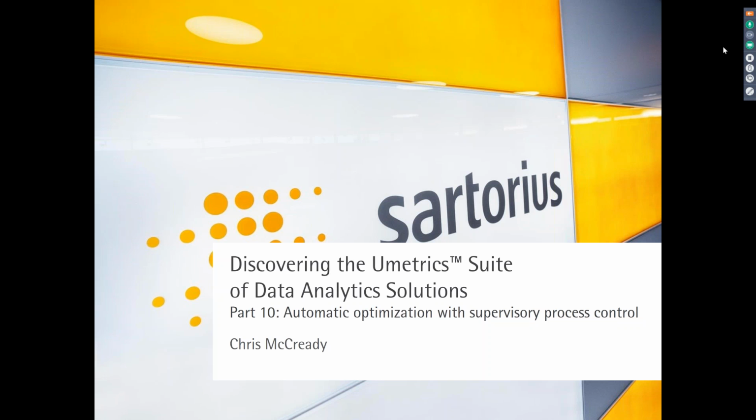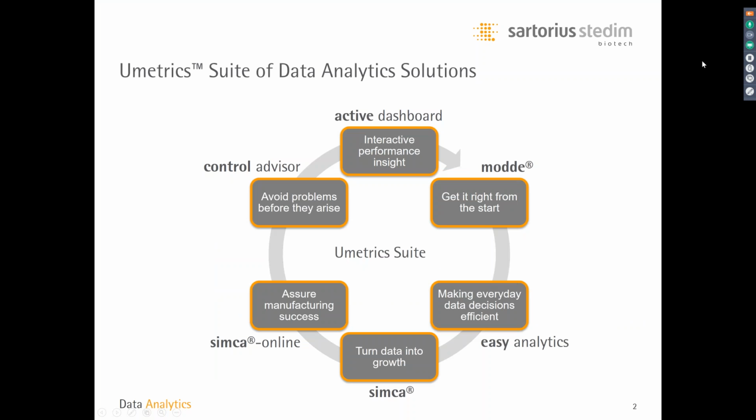To begin, I will first say a few words of where this fits in terms of the whole set of offerings from Umetrics, and even later on put in context of Sartorius, as we are now part of the Sartorius group.